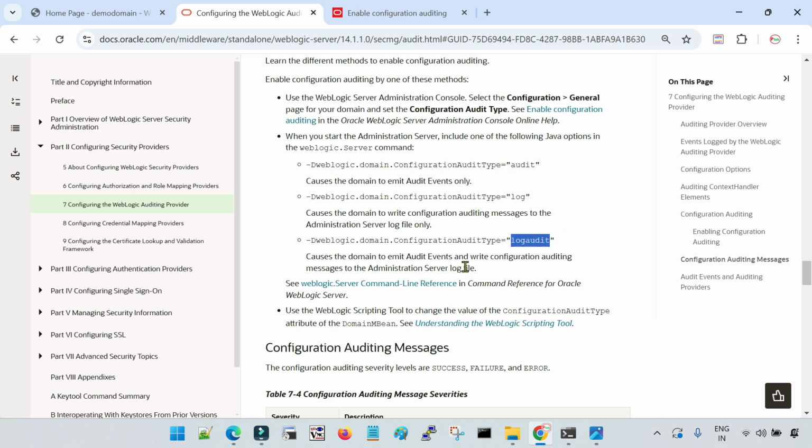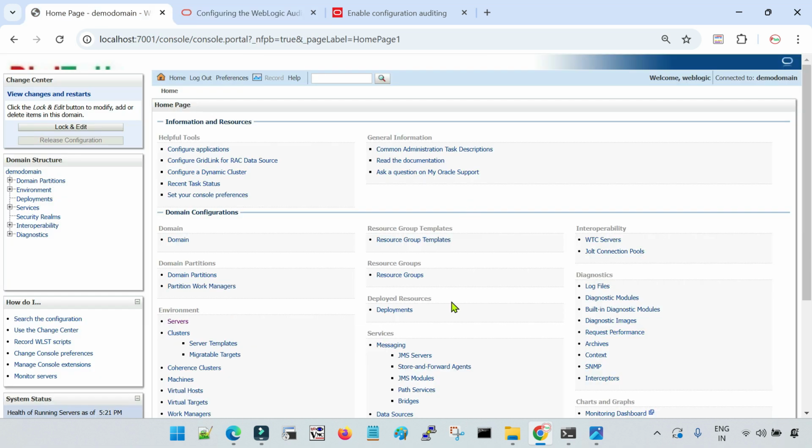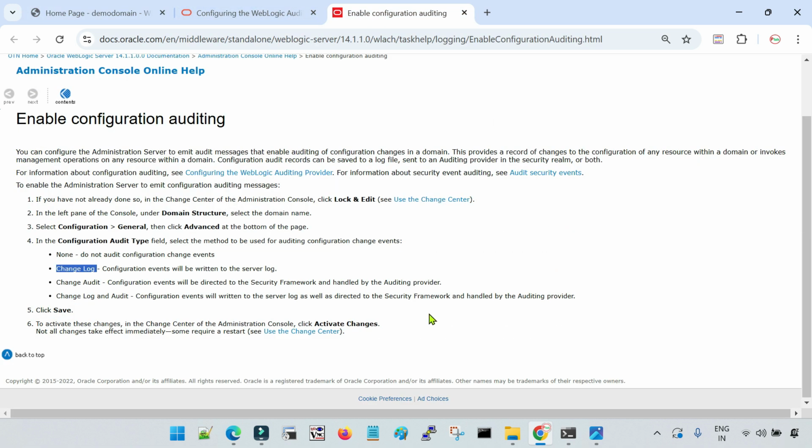Let me go to the console, and this is the online help for enabling this feature from the admin console. You can go to the domain structure, click on your domain, then click on the configuration General tab, then click on Advanced, and once you go inside Advanced, you will see the options for enabling. There you will have None, which is the default, meaning it is not enabled. Then you have Change Log. If Change Log is enabled, then configuration events will be written to the server log.